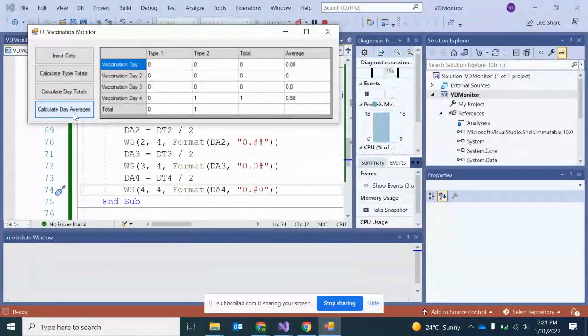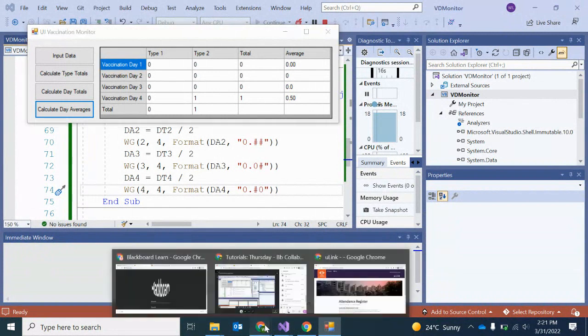There we go. So it at least shows the 0. Right. Okay, ladies and gentlemen, that's really all I want to show you.